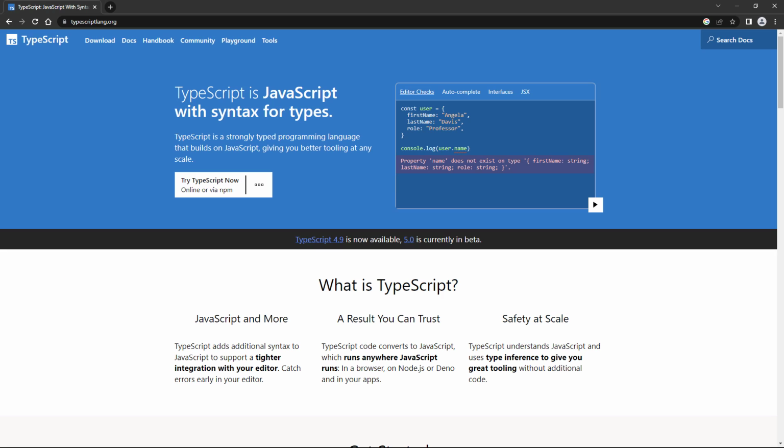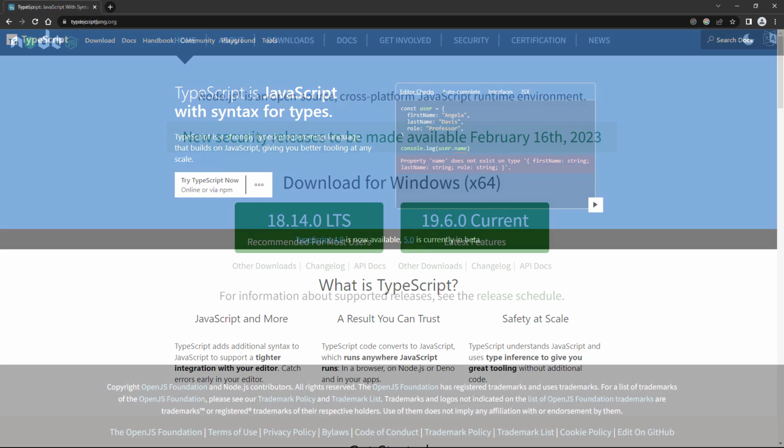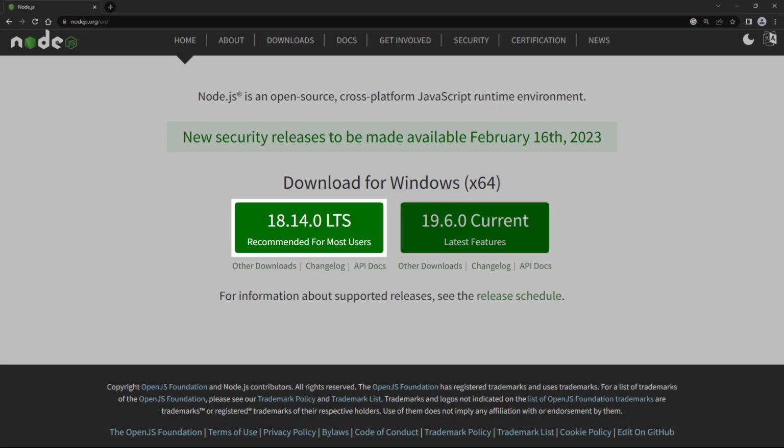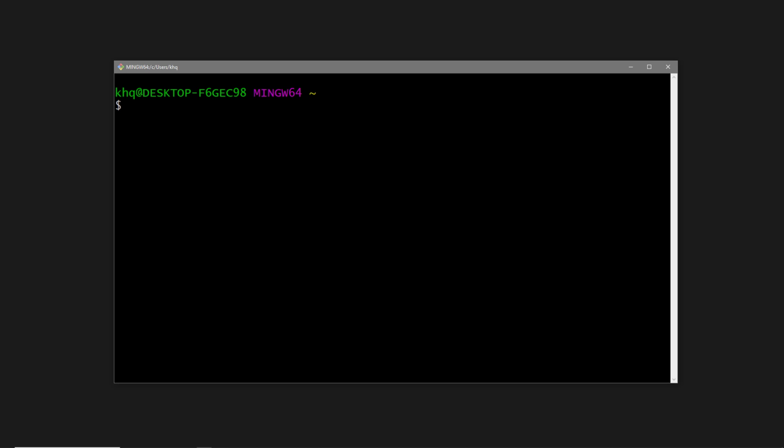The only thing TypeScript needs to work is its compiler. We can easily install it with a package manager like npm. npm is bundled with Node.js, so head over to nodejs.org and grab the LTS version. Once your installation has finished, open a new terminal or command prompt, depending on your operating system.